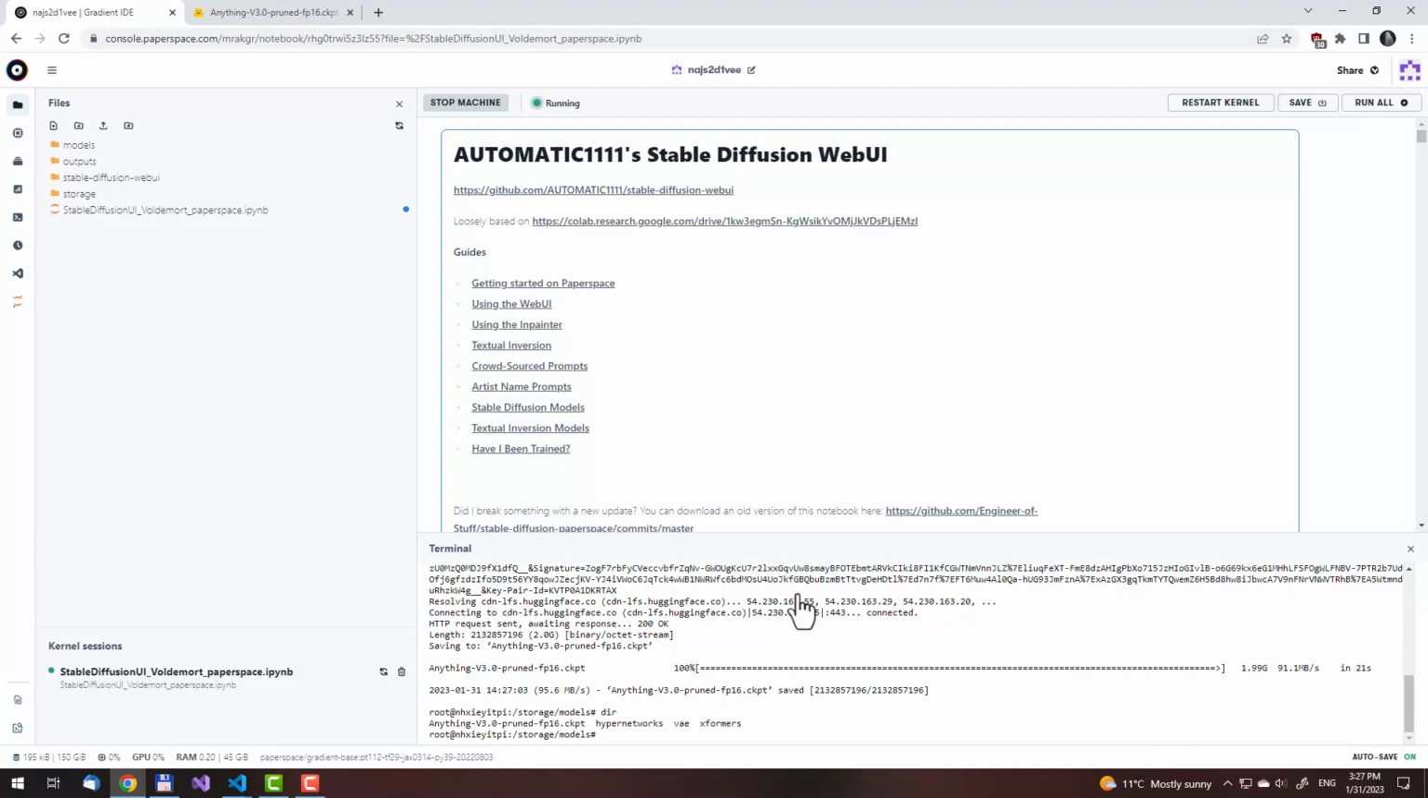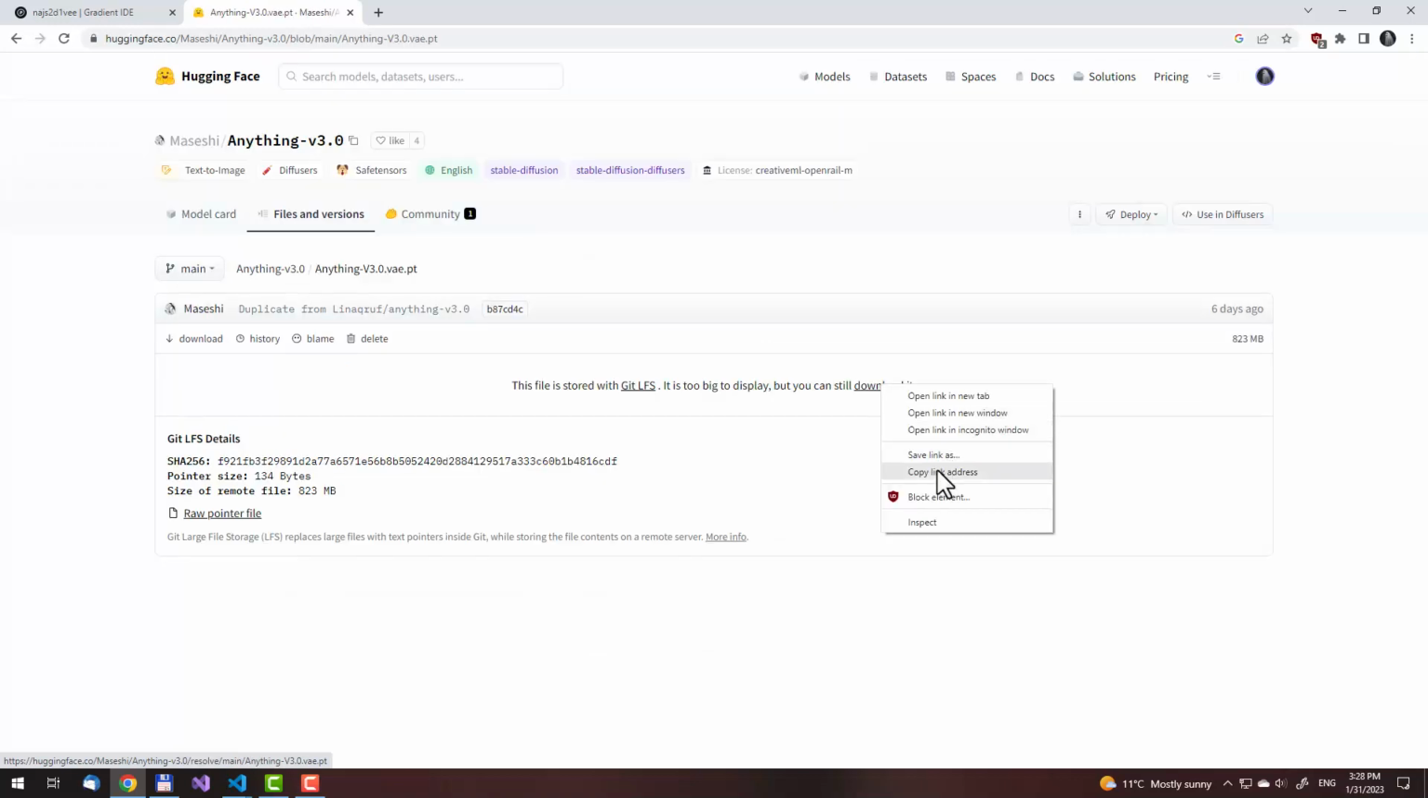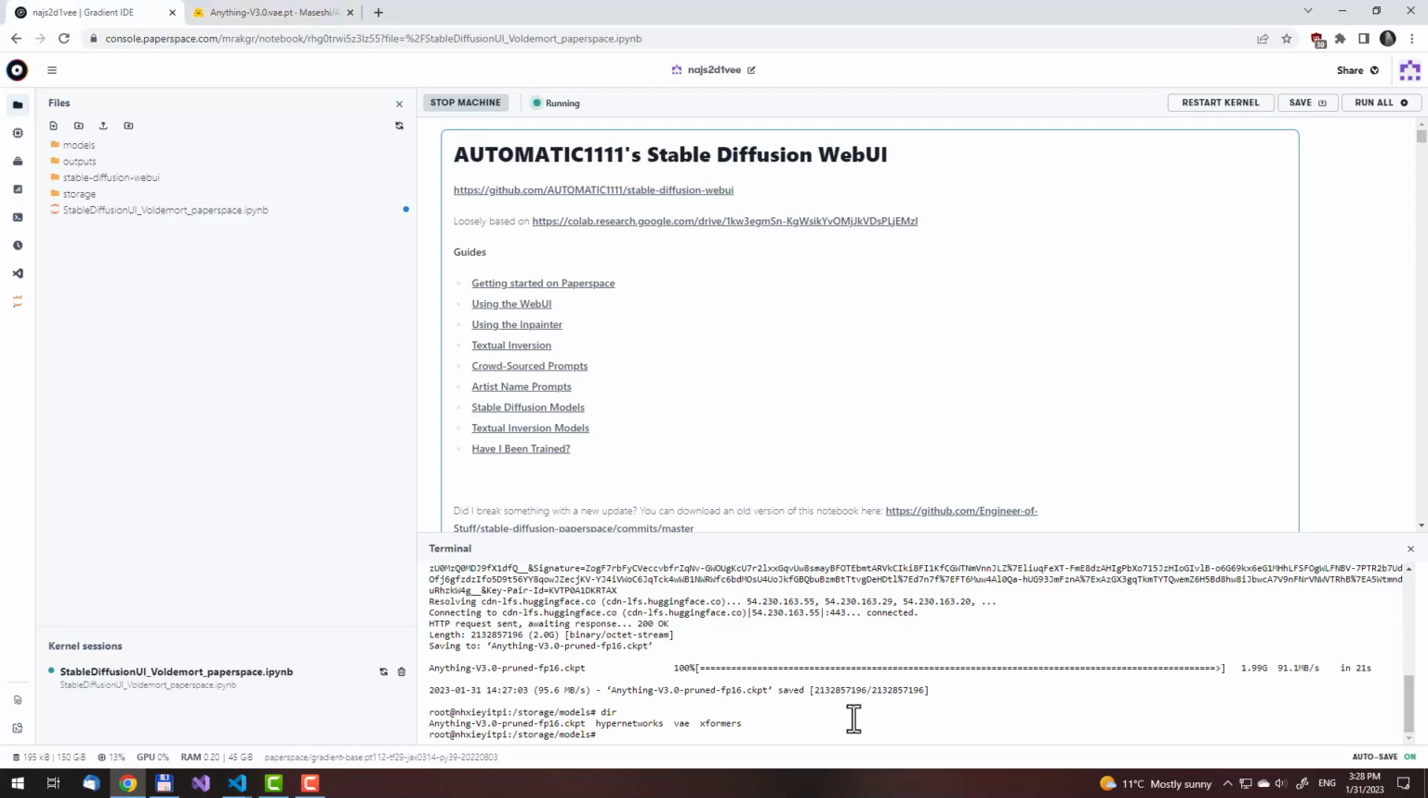But to make the image quality even better, we need to download the VAE. That is the variational autoencoder. This is kind of like an add-on for the original model that makes the image quality a bit better. We'll go back here. The VAE has the suffix VAE.PT. That is what you need to download. The one here, that is not what you need. You need just the VAE.PT. I'll copy its address and then go into the terminal. Then we press Ctrl V to paste the link.